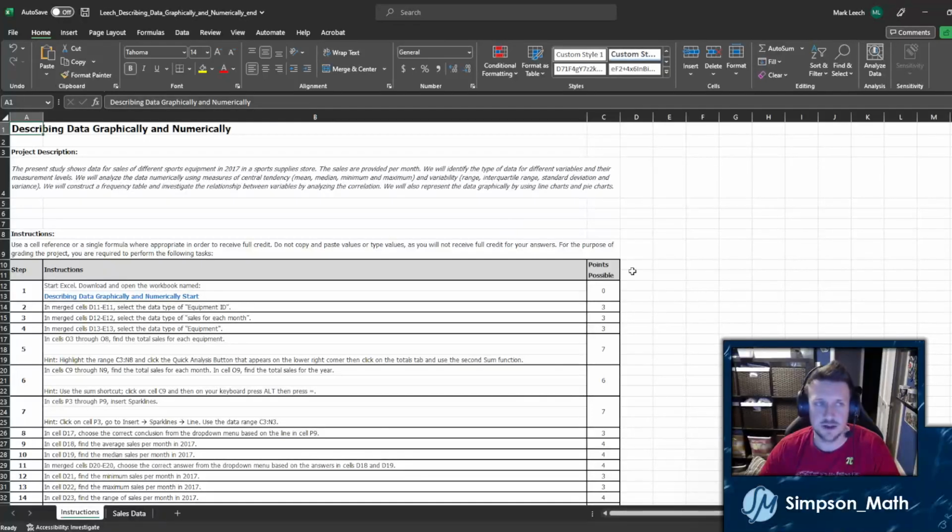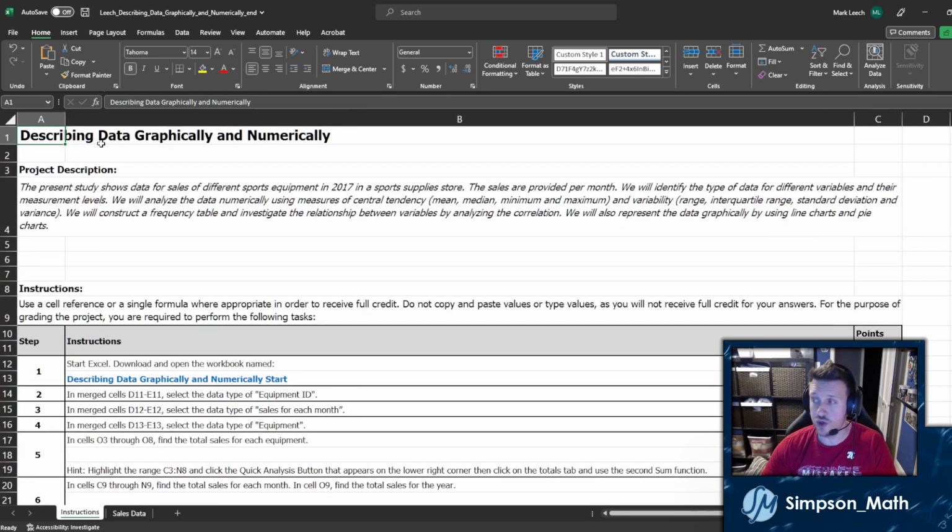Let's take a look at this. So the one I'm going to do first is the one where you are just using the built-in Excel functions. This is the describing data graphically and numerically. You could do this one in Excel Online. Heck, you could do it in Google Sheets and Numbers, I think, because you're able to use all these. But just get Excel, do it in the downloaded version, because the next one you're going to need it to be the downloaded version.